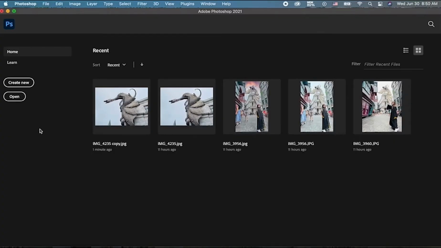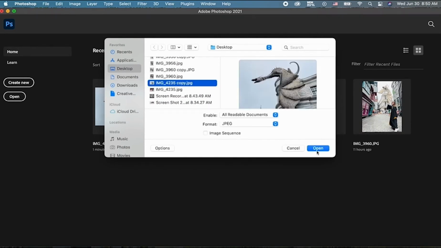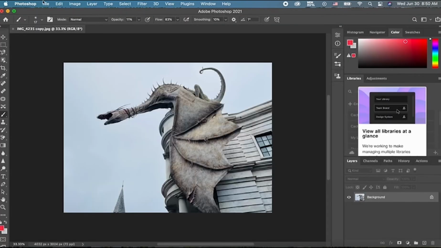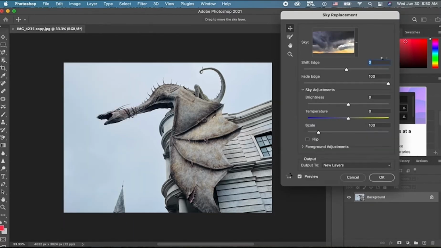So here is what you need to do. Step 1. Open the image you want to replace the sky color in. Step 2. Choose Editing and then Sky Replacement. And you will see the window open.